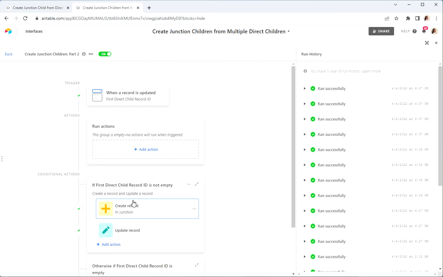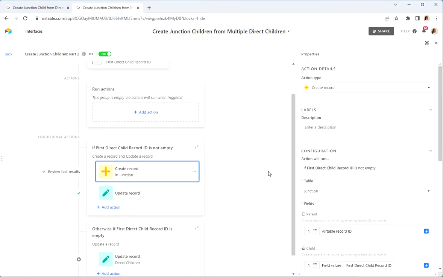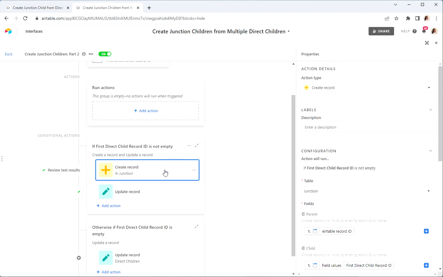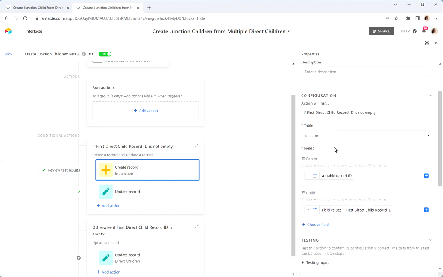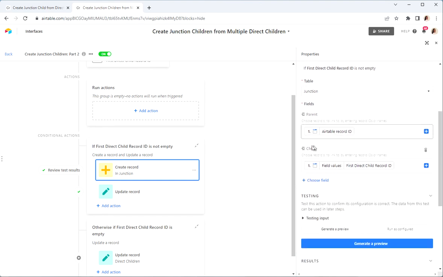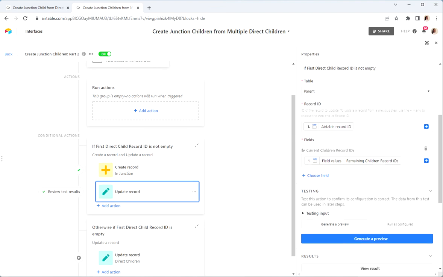And then this is watching that first one. And it says, hey, if this first direct child record ID is not empty, let's go create a junction record for it. So here's the create record action. It's going to take the record ID of the parent and the record ID from that first direct child record ID field and create the junction record for that. And then in the parent record, it's going to move the remaining child record IDs into the current children record ID single line text field.